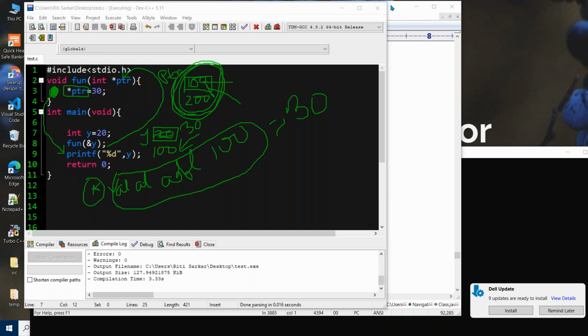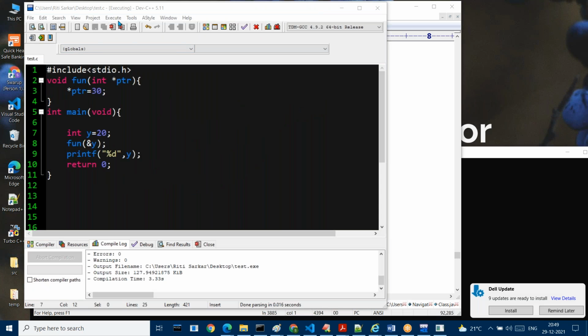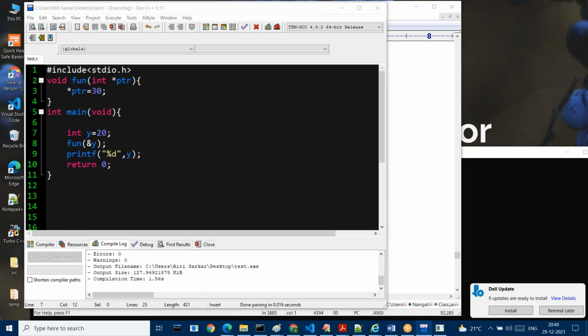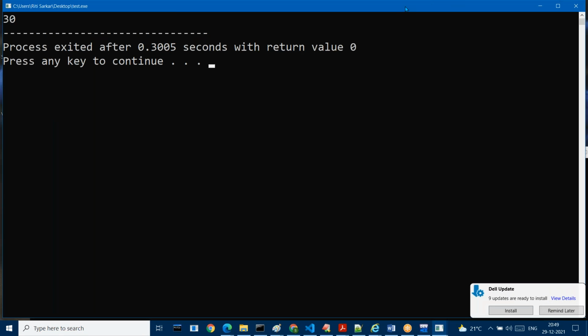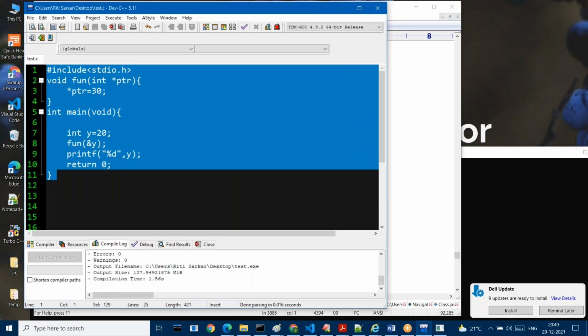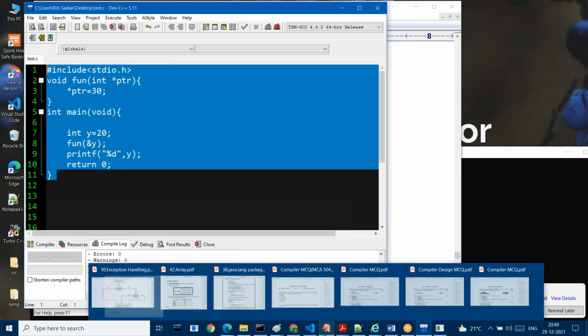So automatically in this example, what is the value of y, sir? The value of y will be 30. Execute, compile and run. 30. Easy. Feeling comfortable? Next.